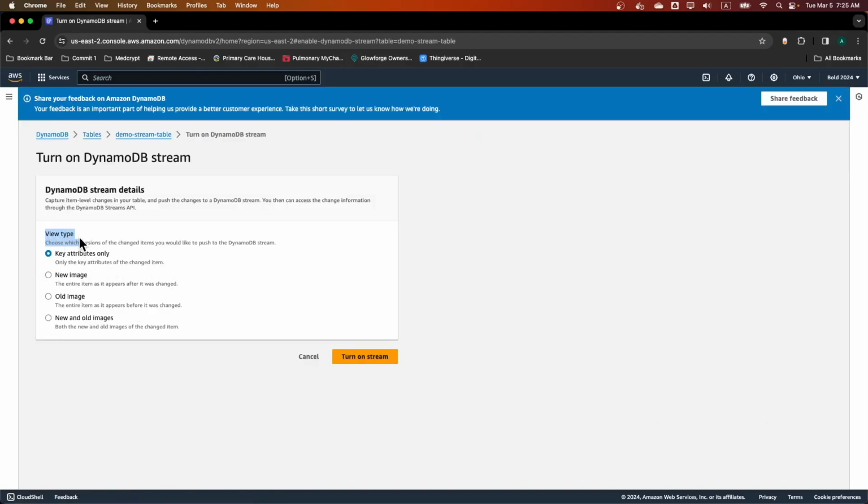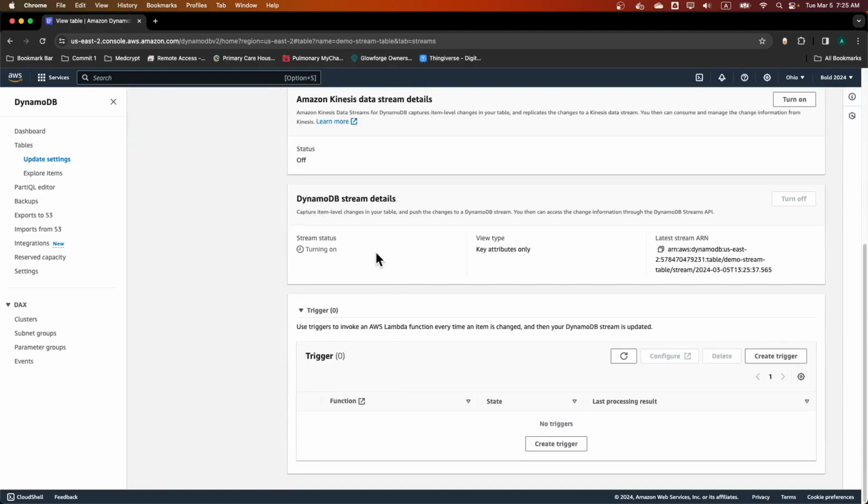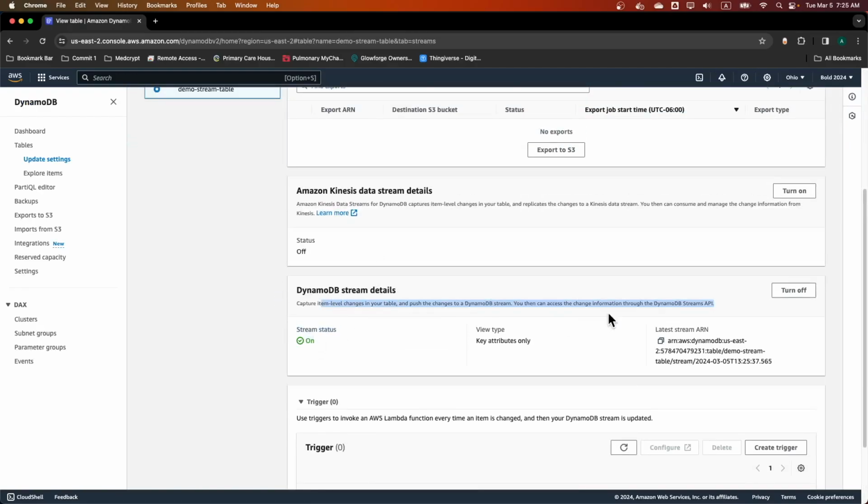In terms of the view type, when the streams get triggered by any kind of change, they're asking you, do you want to keep the new image, old image, or just the key attributes only? We're just gonna stick with that, and we are not gonna do anything over here, as it did mention that you can access these using the DynamoDB stream APIs.